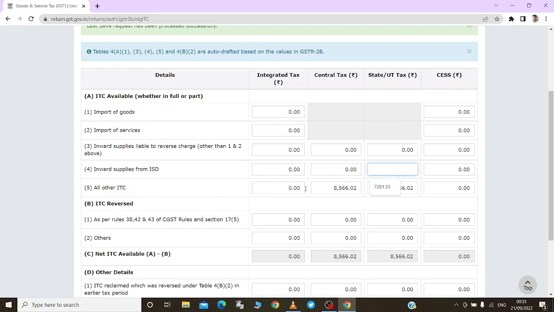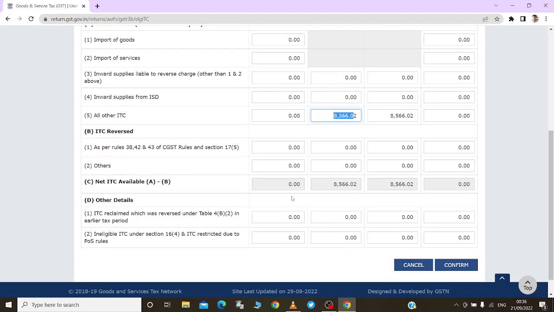Our next is all other ITC. This column is auto populated from 2B. Okay, and you just need to reconcile whether it has been auto populated properly or not. It is in editable form. If it is not as per the correct data, you can amend it.